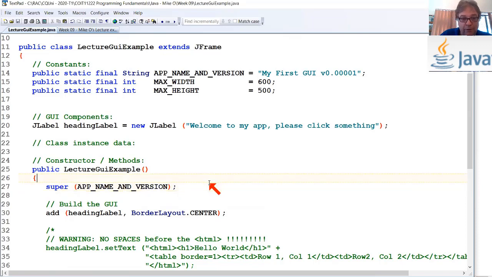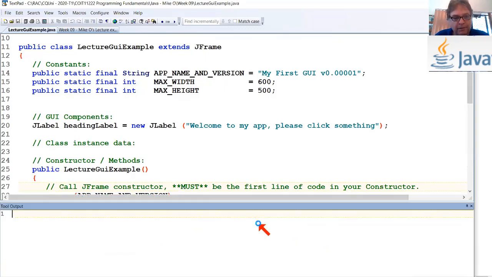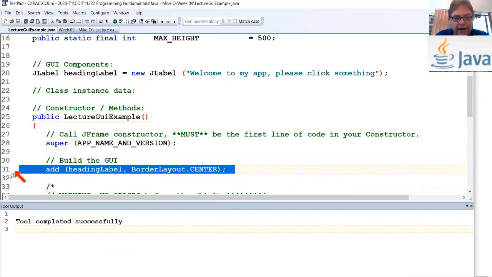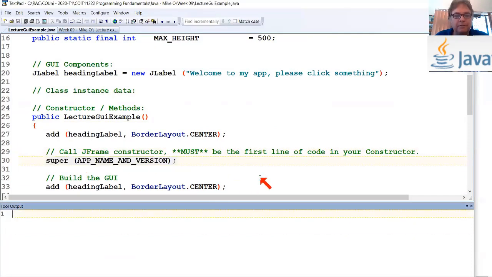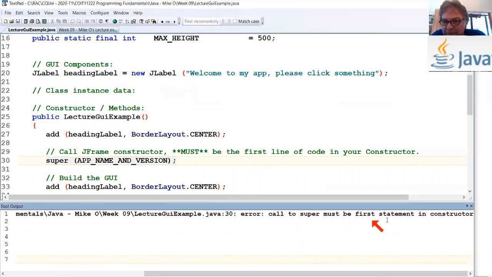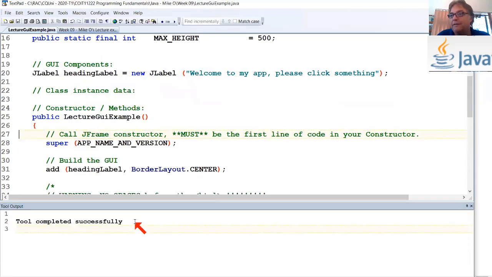Okay, there are rules for this. And it must be this line of code in your constructor. That must be the first line of code. If I try and put add the heading label up above it, now this isn't the first line of code. Control 1. And we're now saying call to super must be the first statement in the constructor. Okay. So that means we've got a line of code before our super call. Everything's fine again. Okay, so that must be the first line of code. You can have comments before it, but it must be the first line of code.